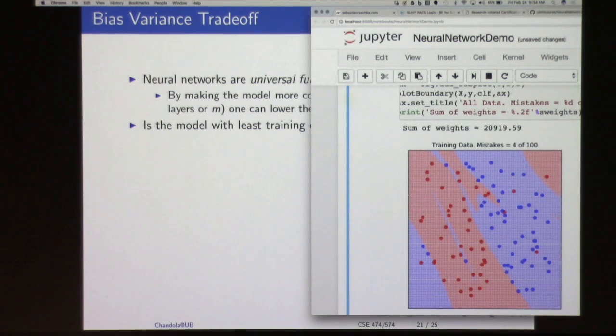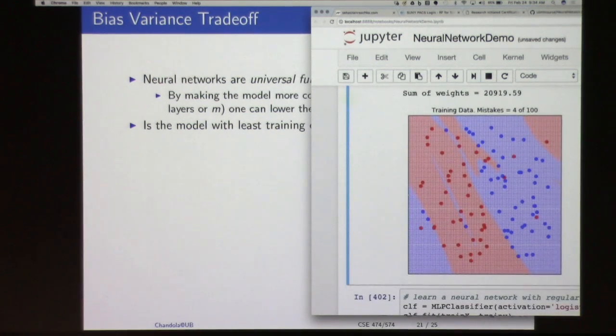Oh, yeah, there it is. So what you'll see is it learns all these very complex boundaries, right? So that it minimizes. On the top, it actually tells you how many mistakes it made, right? So on the training data, it only made 4 mistakes on this training data set, right?